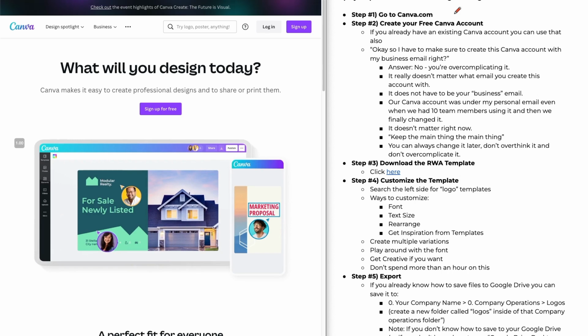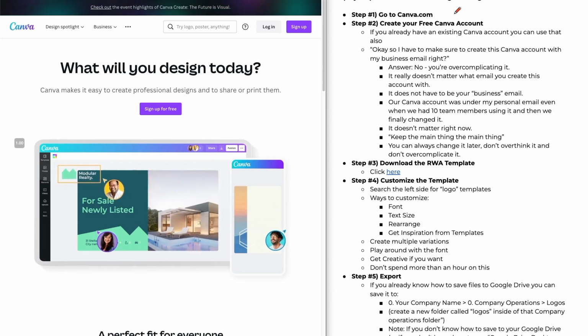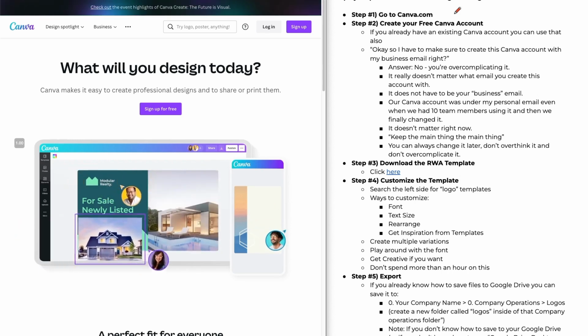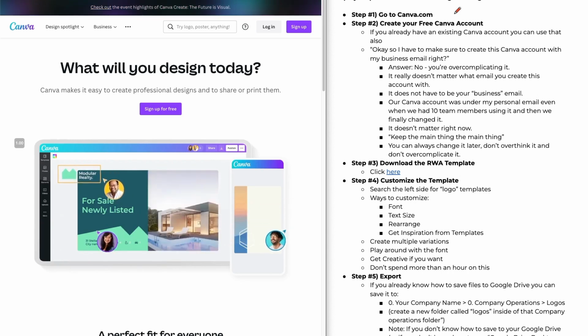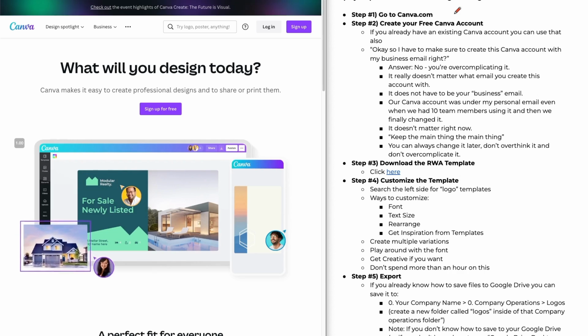So it does not matter right now what email you use to sign up for the Canva account. Remember, keep the main thing the main thing. You can always come in and change it later super easily. Don't overthink it. Don't overcomplicate it. Just make the dang Canva account.